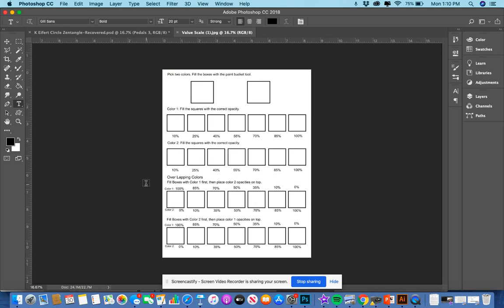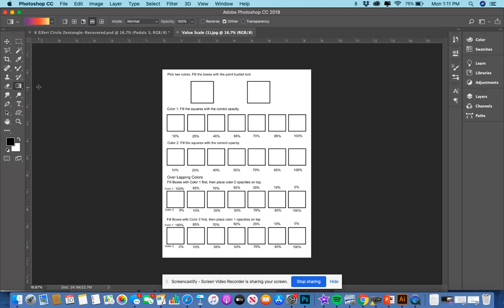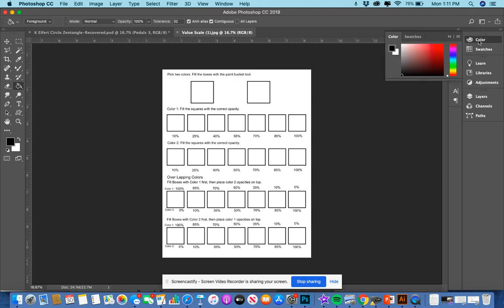Now it's in Photoshop. What we're going to be playing with is the opacities by using the paint bucket tool. All right, so I found my paint bucket tool. If you can't find it, again, remember your gradient tool might be showing. So if it's your gradient tool, you want to click and hold so you find your paint bucket tool. And it says pick two colors. The two colors that you're going to choose, think about the two colors you would like to use for your Zentangle project. So it could be any two colors that you like.